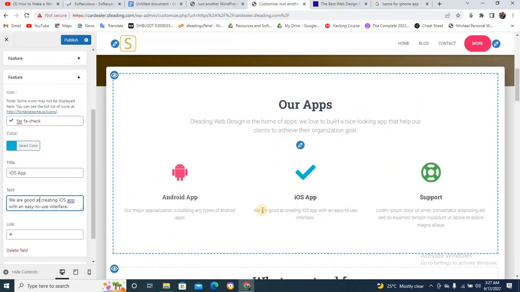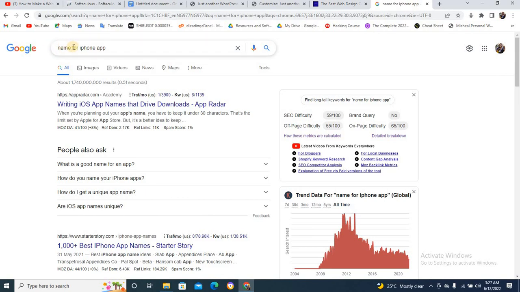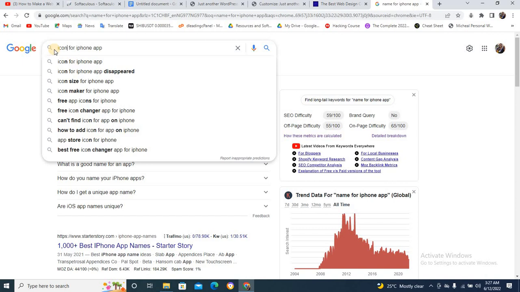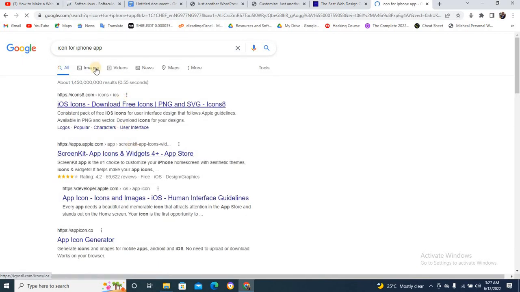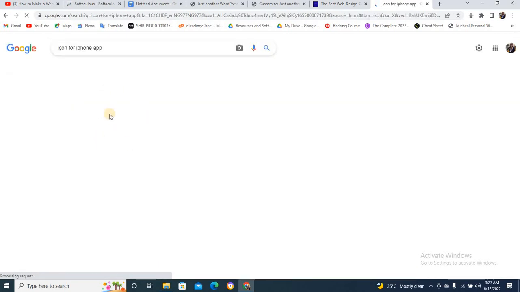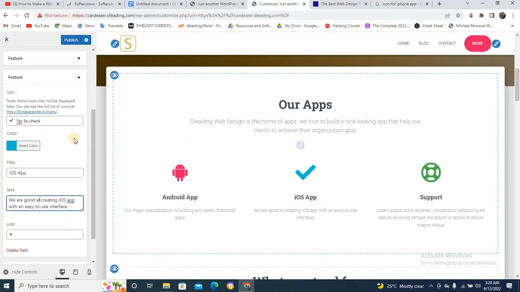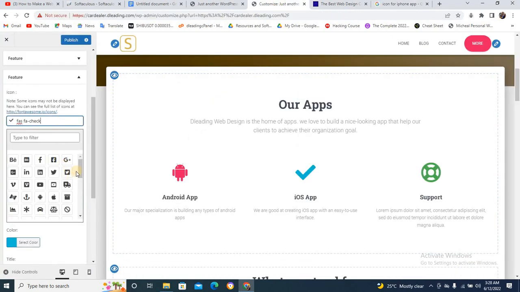So you just come here and say, okay, iOS. Let me just search for the icon of iOS. Icon for iOS app. Let me see how it looks like. I just want to see the icon. I'm seeing different things. Sometimes I'll just come here and say, okay, let me search for it here. Okay, this is it.